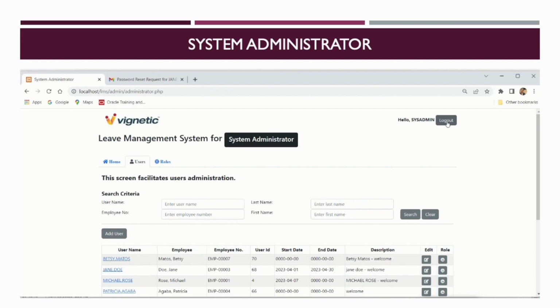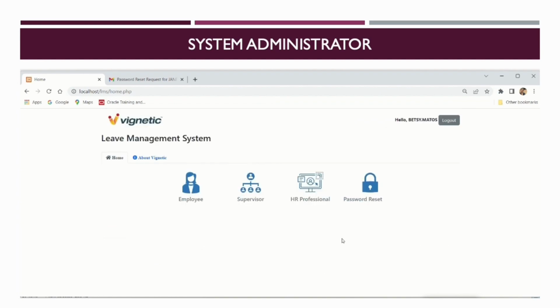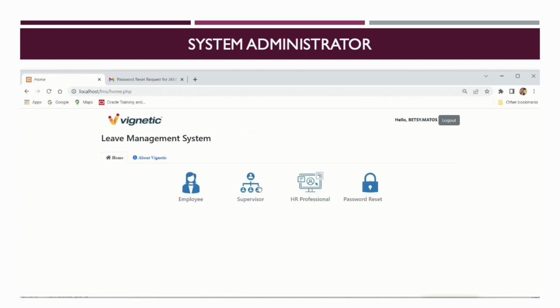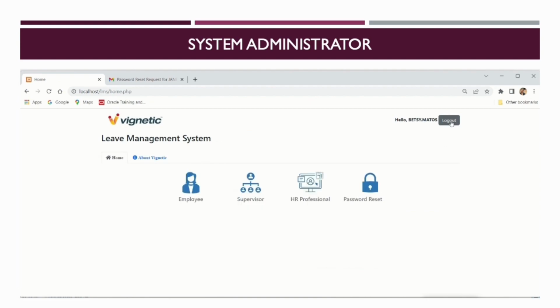Let's see if Betsy can now log in. Okay. So she has all the roles that we granted previously. So she can choose employee, supervisor, HR professional, and she can even set her password. Log out.